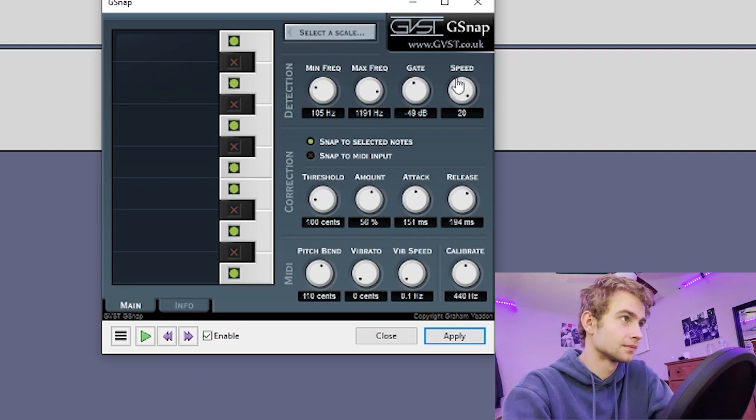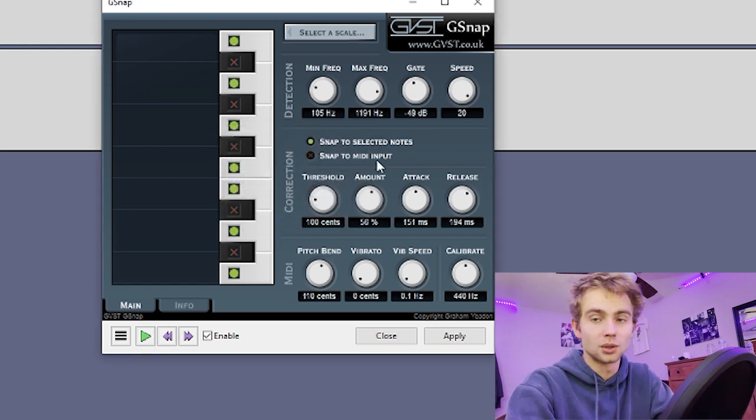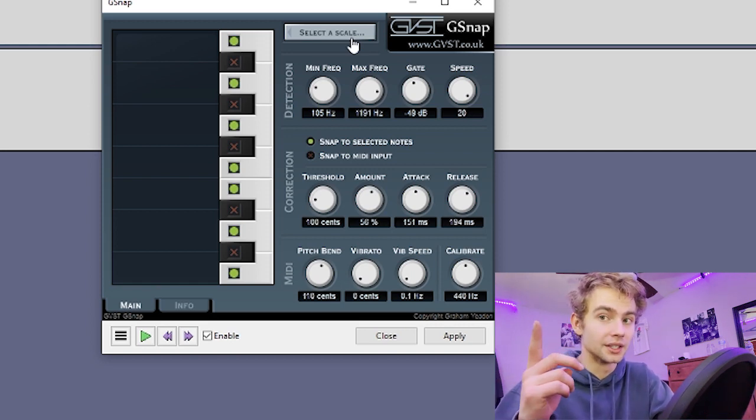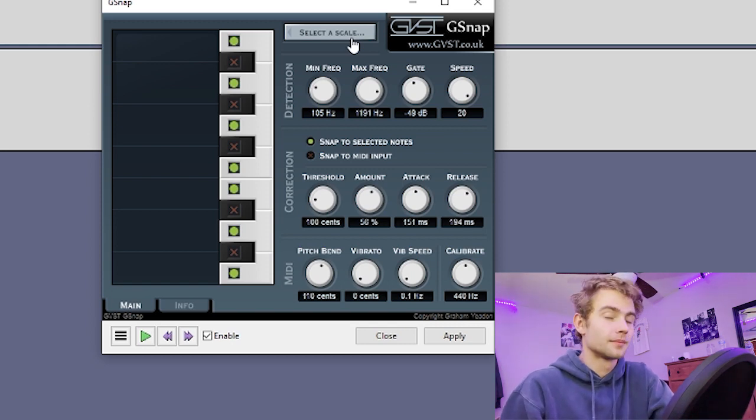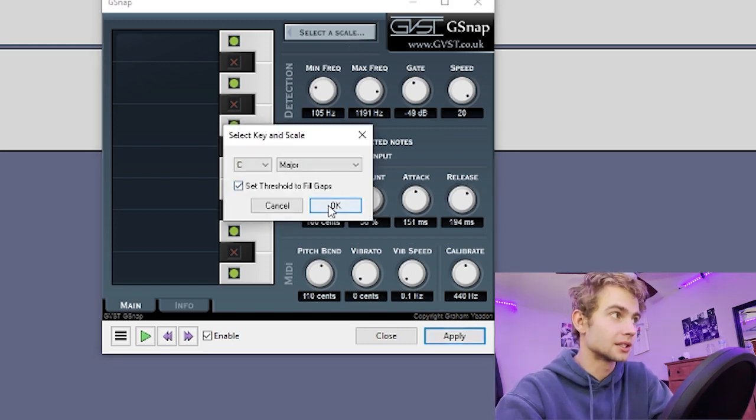Here it is. Basically, this is the only knob I really mess with, and that's your speed. Selecting the scale is also very important too. You want to make sure you pick the scale of the song. I have a video on how to find the key of the song right here. Make sure you press that if you want to learn how to find it. But yeah, make sure you click the right key of the song.